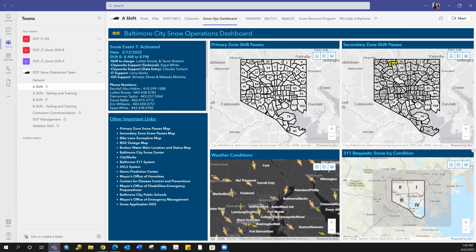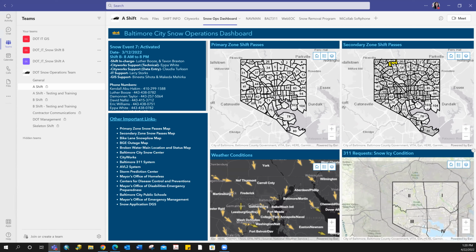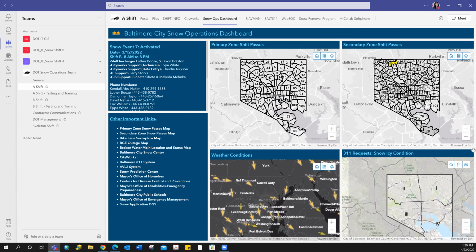The fourth map is the 311 request. Baltimore City residents use the 311 system to register their complaints about the snow accumulation in their area. The GIS team connected the 311 system directly with our GIS layer, so this is a real-time map. Whenever somebody enters their complaint in the system, the physical address of that person is automatically geocoded, and we can see the location of those complaints on the map.